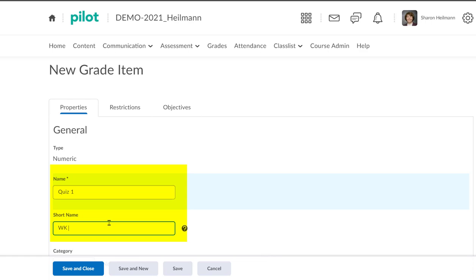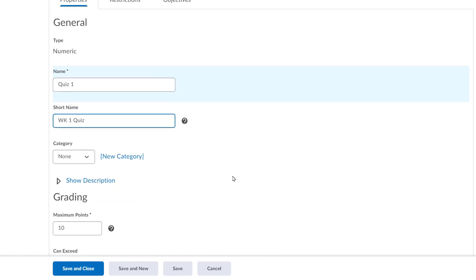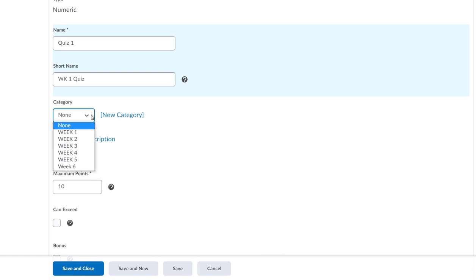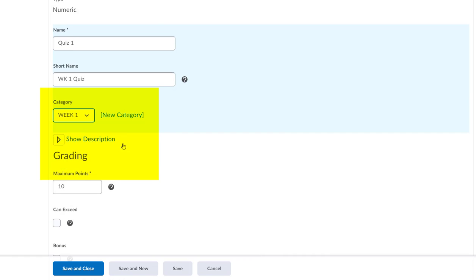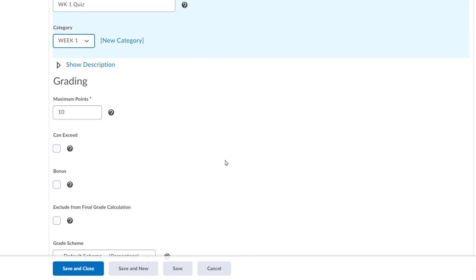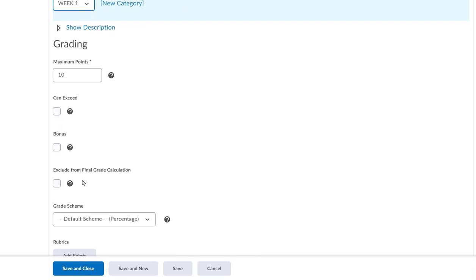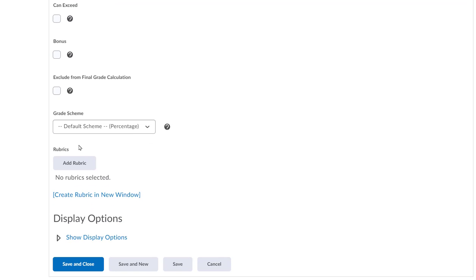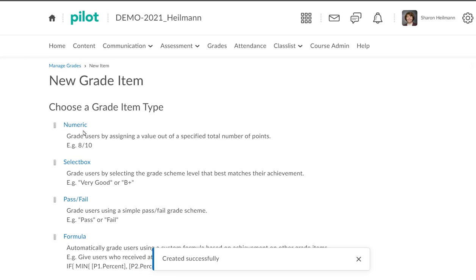We'll just call it Week 1 Quiz. And the category is going to be Week 1, and it's going to be a 10-point quiz. We're not going to have any bonus points. We want it included in grading, and the grade scheme we will default to a percentage. We are now going to select Save and New, because we're going to add a quiz for each one of the weeks that we have, weeks 1 through 6.